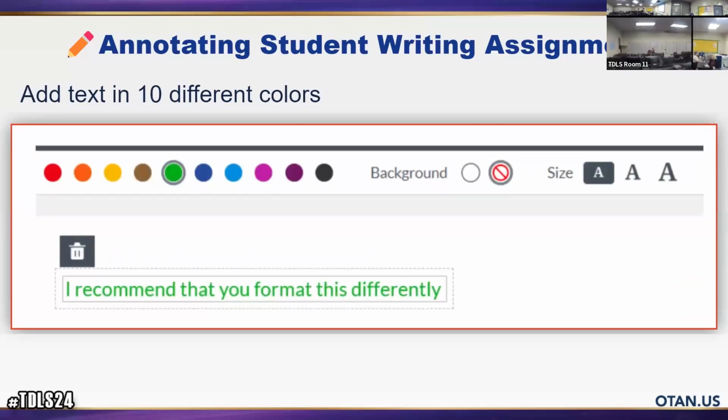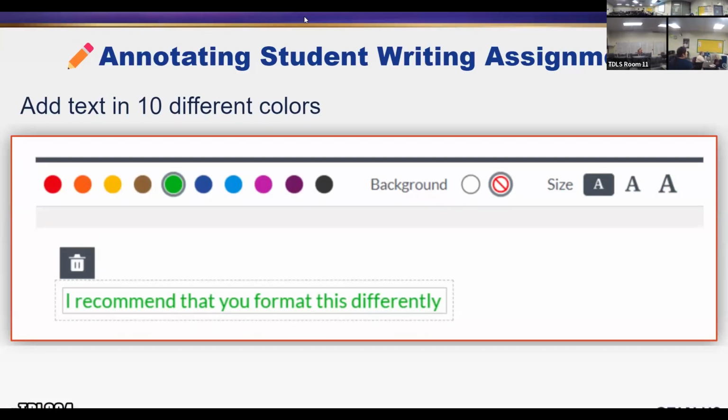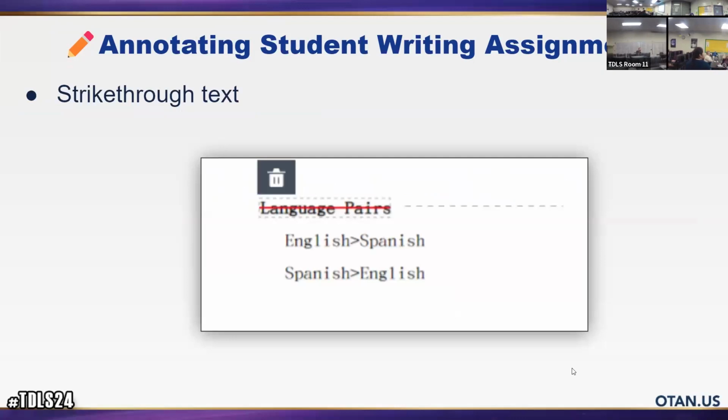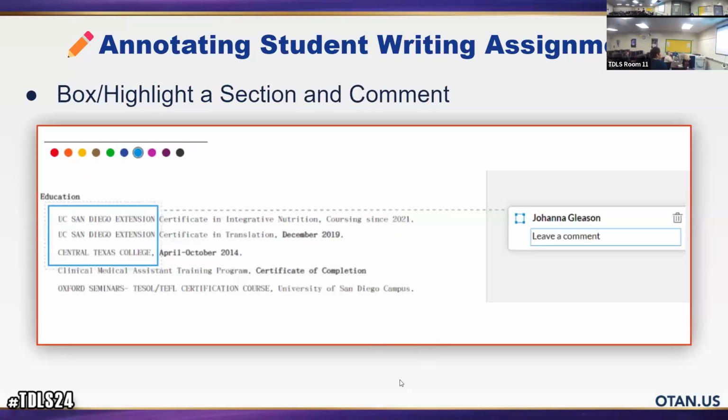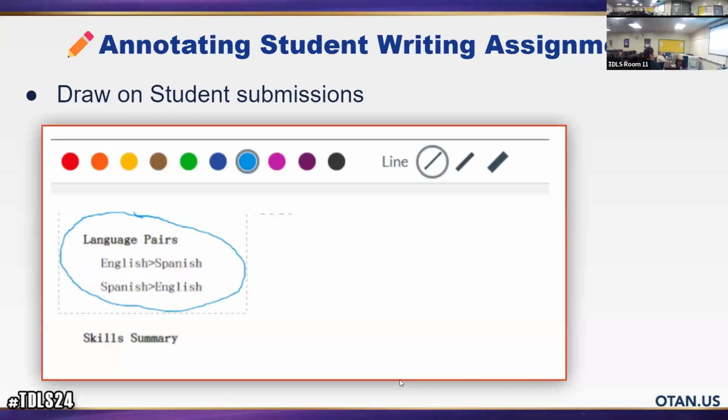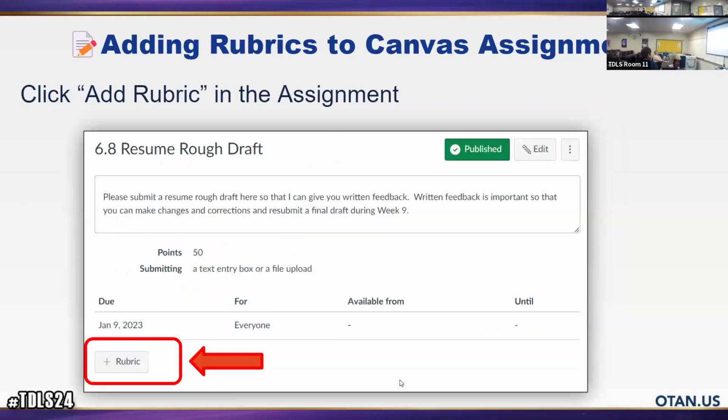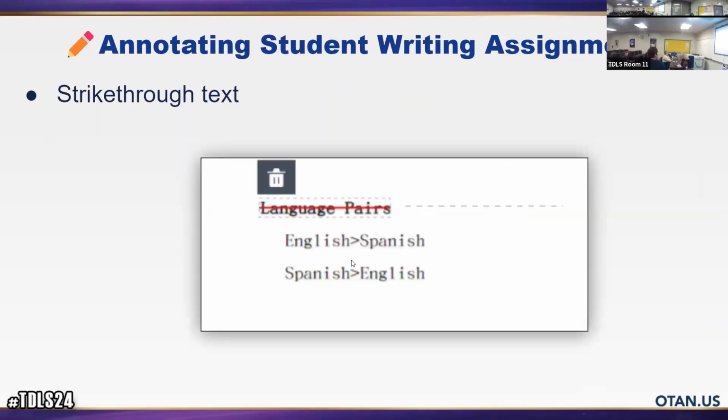Okay, so yeah, we can change the size of the letters. Yes, 10 different colors, wow. You didn't even count them, but 10 different colors. Okay. What else? Strike through. Yeah, you can strike through and add a little pin, all these things. Nothing has changed. I think it has been the same. And then adding the rubric there.